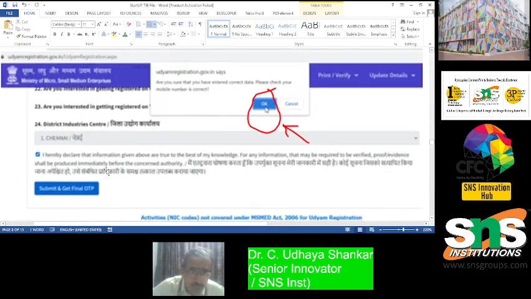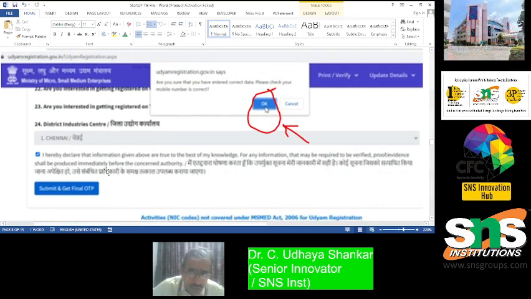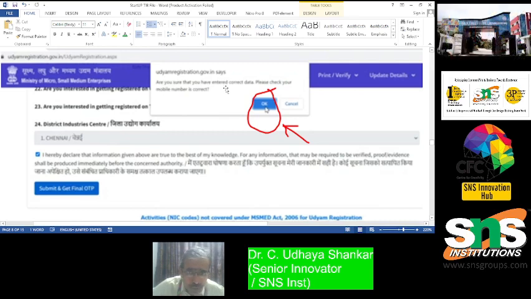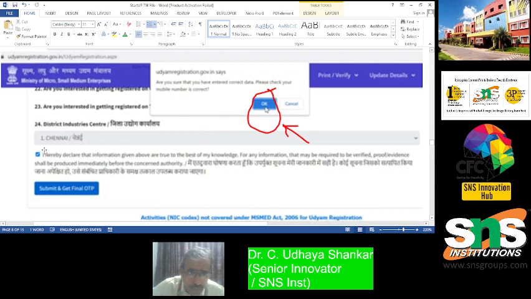So the startup registration is over. Now you want to download the certificate. After that, it will also be asking whether you are sure everything has been entered correctly or not. So you can just press OK. And similarly, you want to click over here.